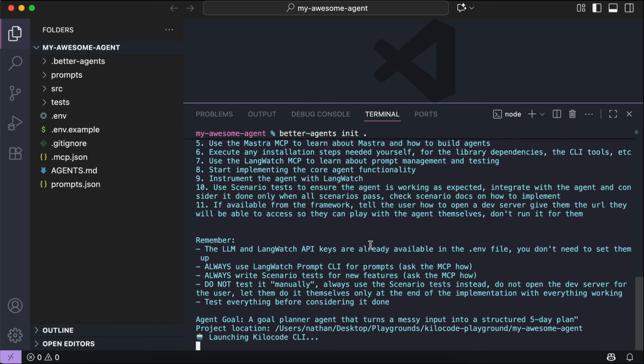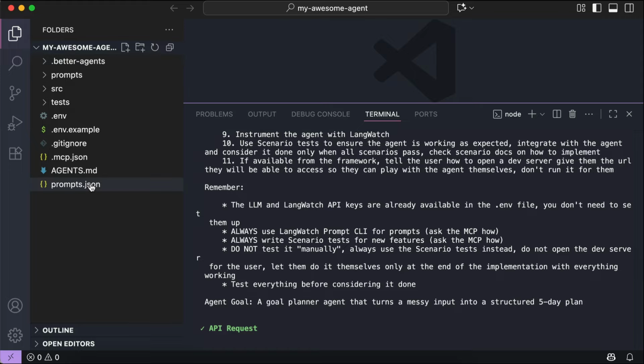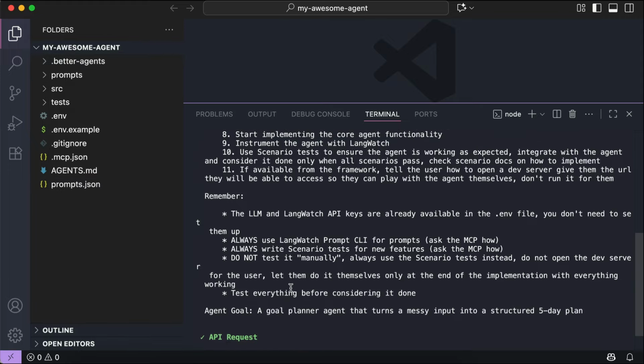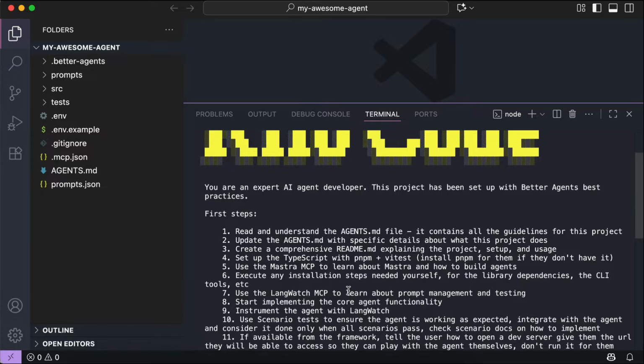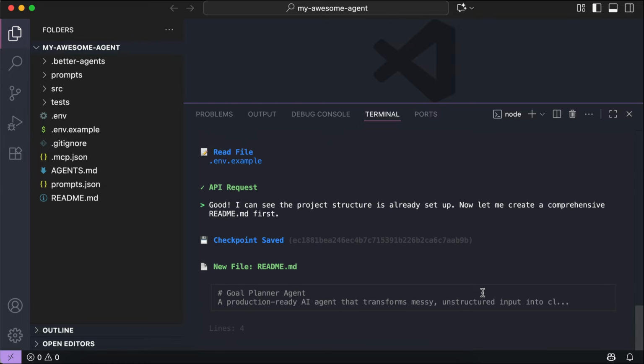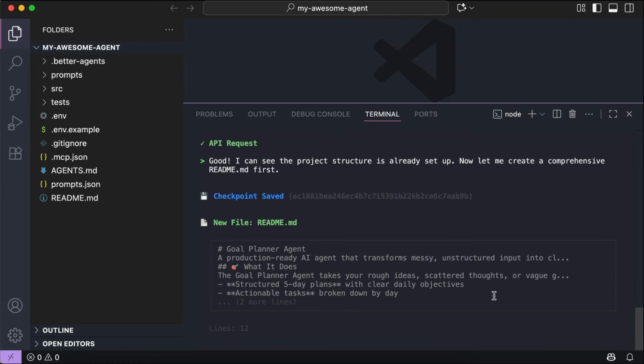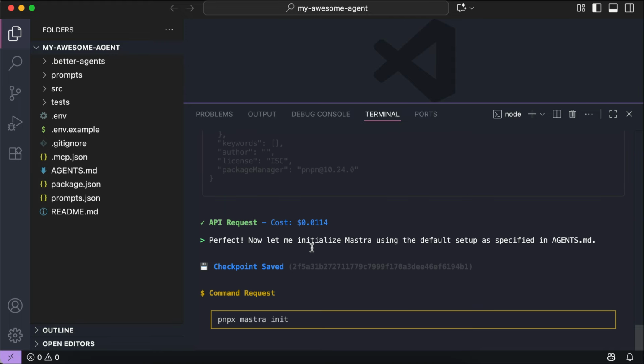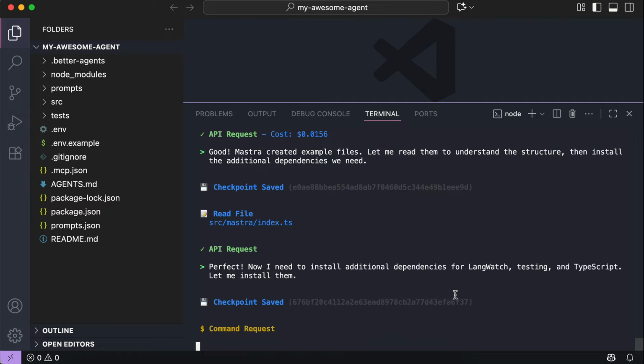Next, Better Agents will generate the project as we can see on the left side here, and then activate KiloCode and run it with this specific prompt to build the agent for us. KiloCode will then start processing the request and then create a to-do list for building the agent. Because we're initializing a new project, it will take longer as KiloCode needs to bootstrap the agent framework. After that, it will install the required dependencies.